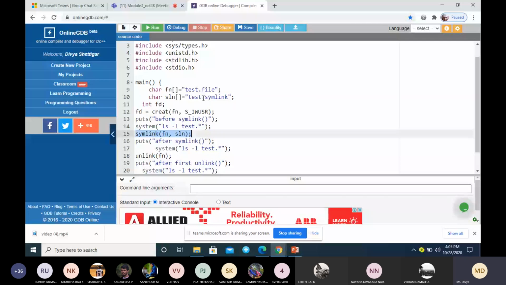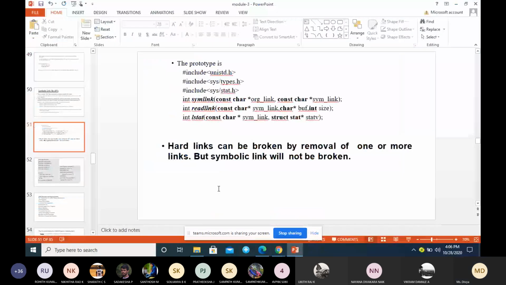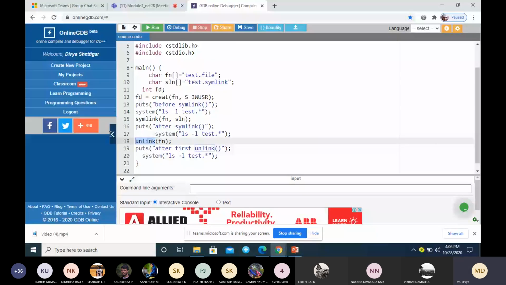Now after symlink, execute this, and you will get information about how many links the file has. Then execute unlink. Unlink is used for removing the hard link. When I execute unlink, it will remove only the hard link, but it cannot remove the soft or symbolic link. That is what we are telling here: a hard link can be broken, but a symbolic link cannot be broken. Then execute ls -l test. Now I'll execute this.